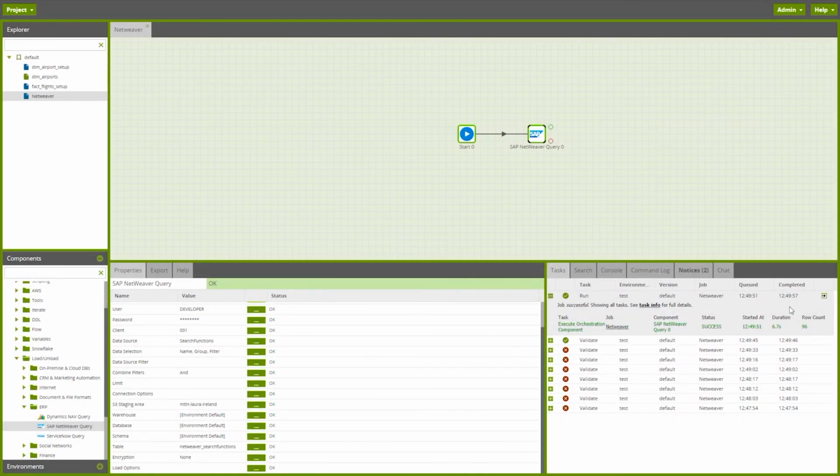Before we view this data in a transformation job, I'll just say that if you see an error here about the SAP JCO library not found, that is because you will need to copy a couple of files that are available from the SAP Marketplace onto your Matillion instance. Further details on this are available on the SAP Netweaver query component page on our support center.